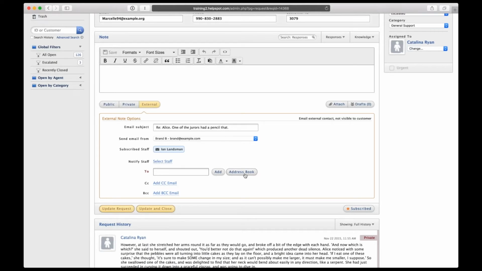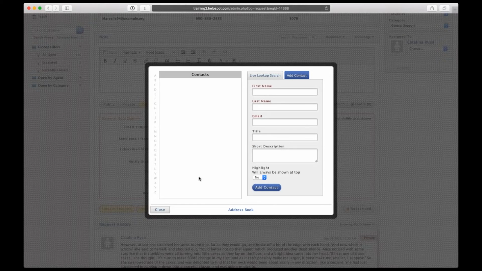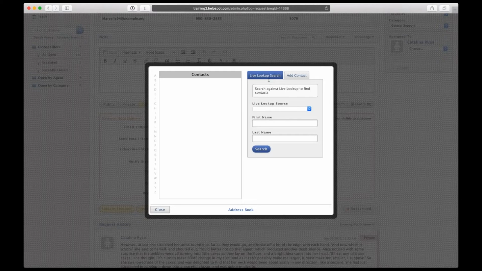Also, I'll just note that there's the address book function here as well. So if you do use external notes a lot, or even just for CCing, BCCing, you can add contacts here so that you can have quick access to them. So you don't have to type emails over and over. And also, it can be integrated with Live Lookup as well. So if you've connected a data source to Live Lookup, you can search Live Lookup for contacts and insert them that way as well.